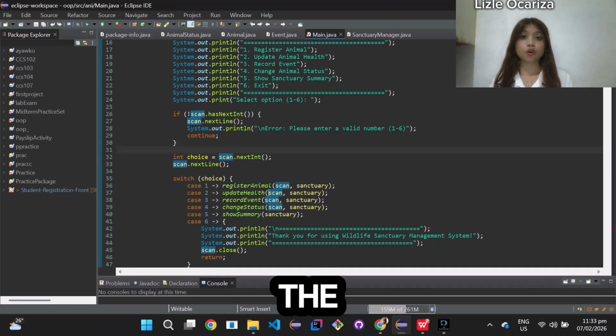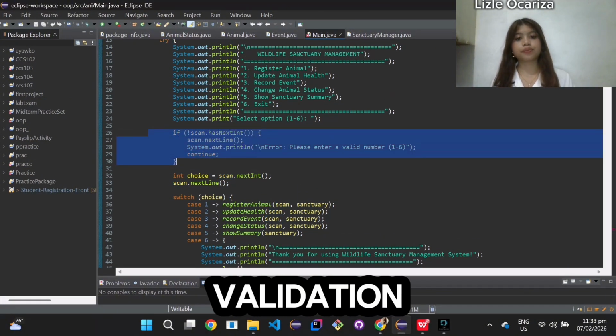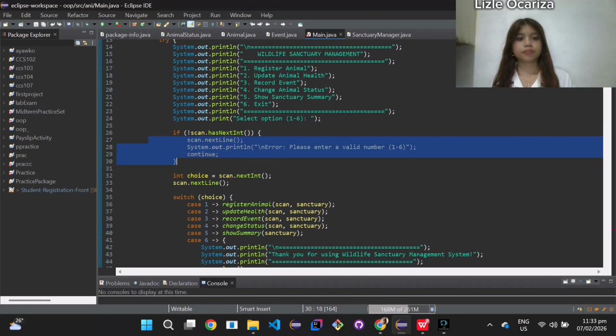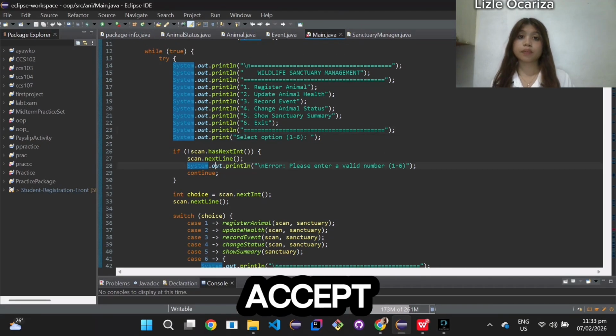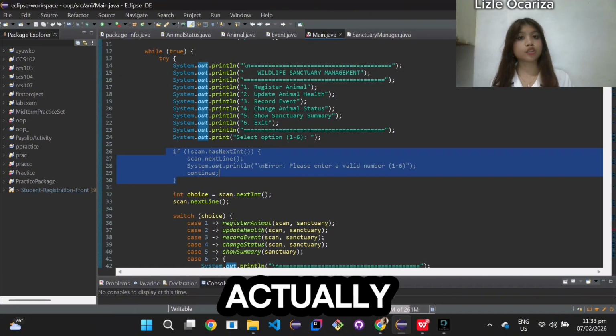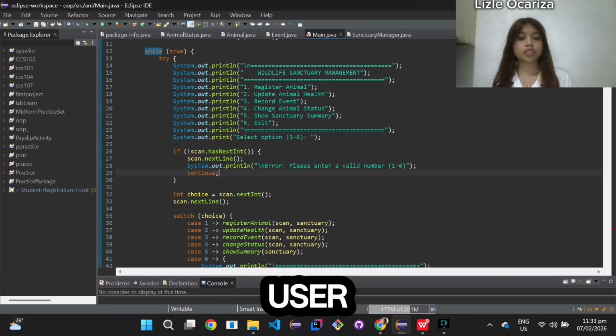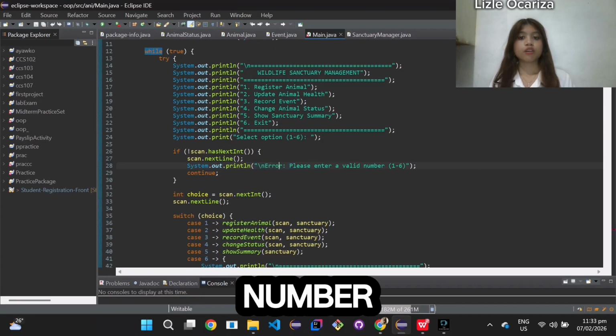Now let's go back to the code where we need to have input validation here. So before we even accept that choice or the option, we need to double check if it's actually a number. If the user types something like hello instead of a number, of course the program won't panic or cause any chaos. So to clear the input, we need to show an error message.